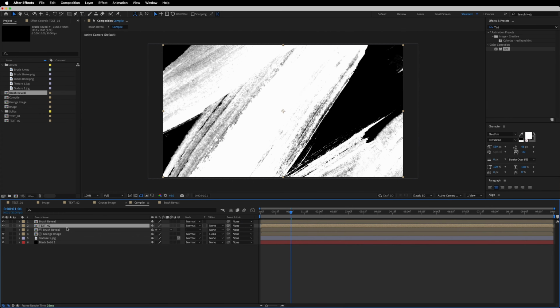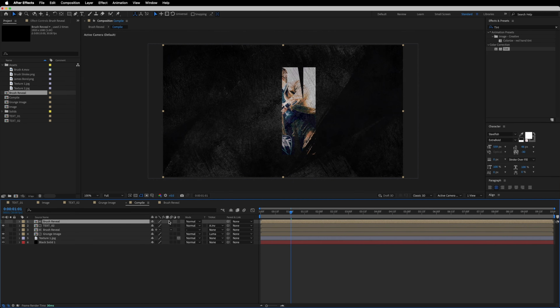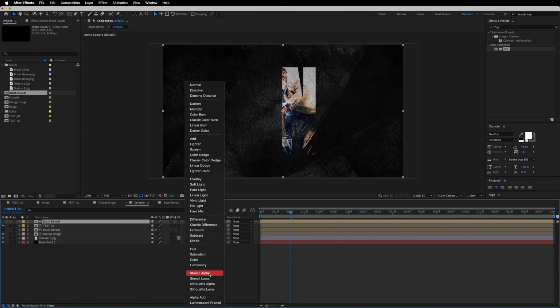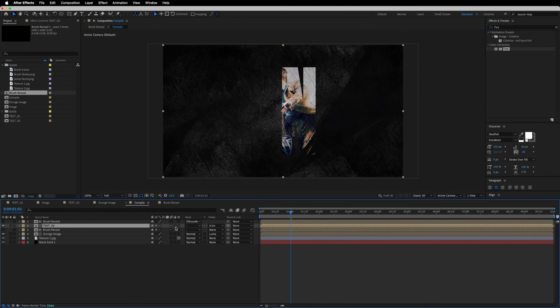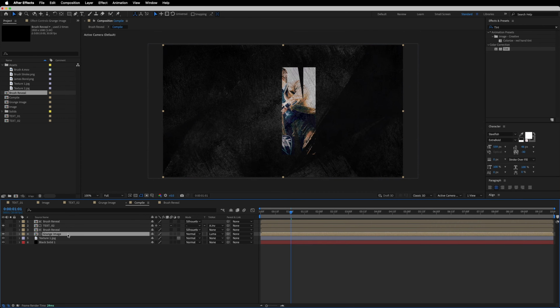Okay, and just change the track matte of this text to alpha inverted matte, and we're going to change the blending mode of this brush reveal again to silhouette alpha this time. All right, and now we can just turn on the collapse transformation for this text layer as well, and we were also supposed to turn on the collapse transformation for the grunge image, not the brush reveal. So just turn it on.